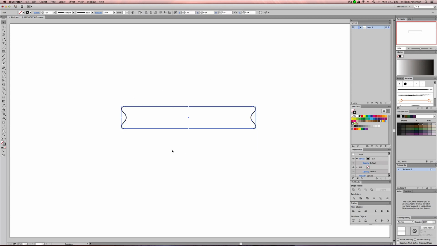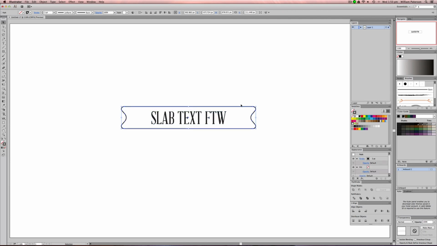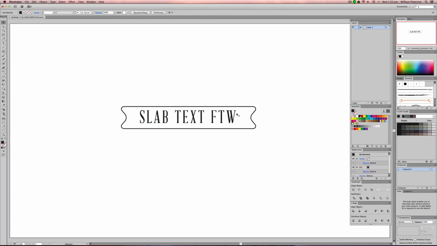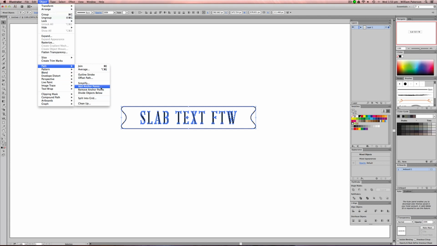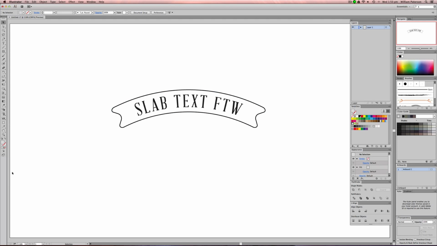Or what you could do is lock this layer by pressing Command 2, and add your text in. We can actually type "slab text for the win". I can add this up here like so. I can go ahead and change the kerning or whatever. I can center it. I can outline it. Outline it and then center it, sorry. Then I can highlight this, Object, Envelope Distort, Make with Warp. And it'll give you this really cool banner effect within Illustrator.